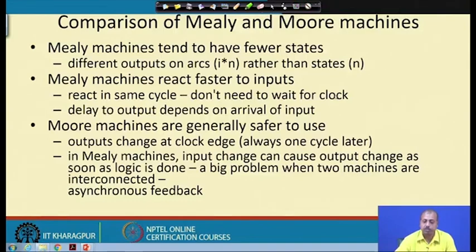Sometimes this is seen. So, though there is no hard and fast rule about which one will be used, in general a Mealy machine has a smaller number of states. So for large machines, we will go for a Mealy type of realization.